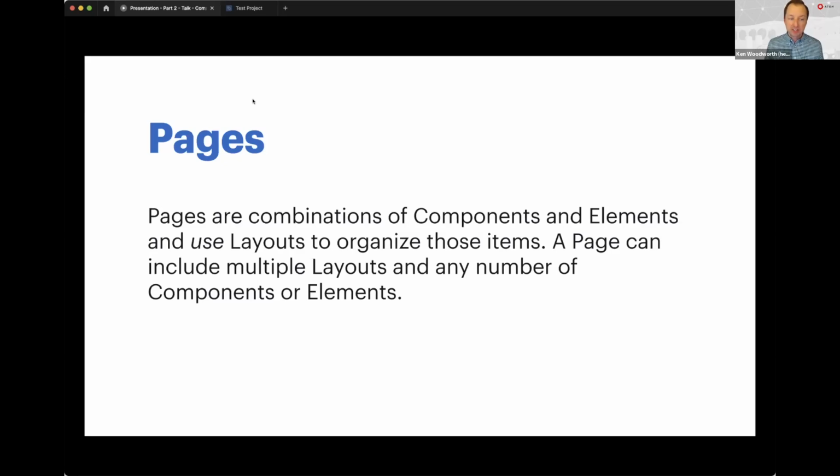And then pages. So pages are combinations of components and elements, and they use layouts to organize those items. So a page can include multiple layouts. For example, let's say you have a page that has a column of content with a sidebar. Maybe the column of content is a series of elements, so headings, paragraphs, things like that. The sidebar, maybe it's a sidebar navigation, that might be a component. The way those are arranged is a layout. So we could say this page uses the 2/3, 1/3 layout to create this structure.